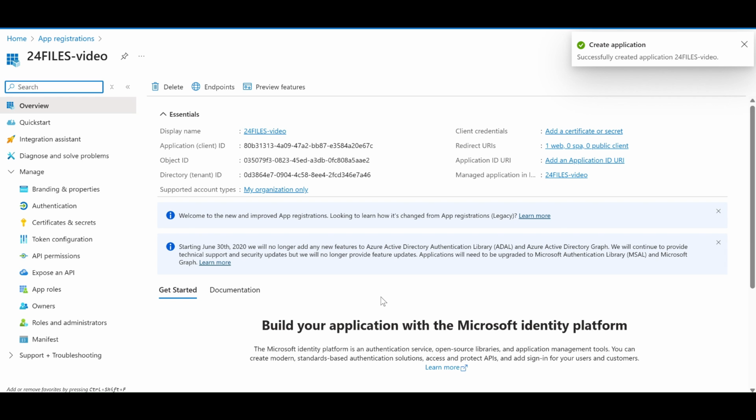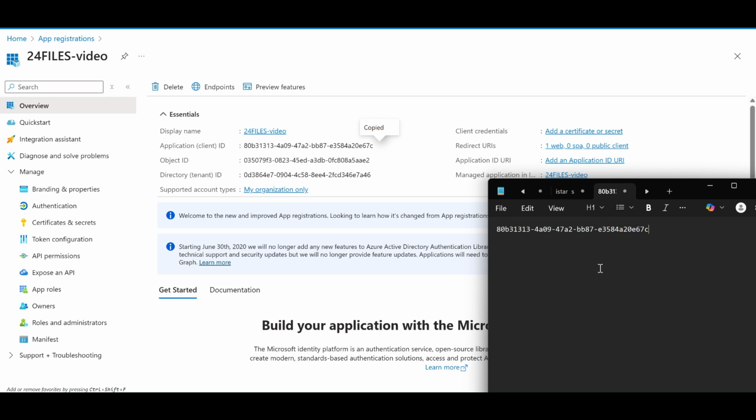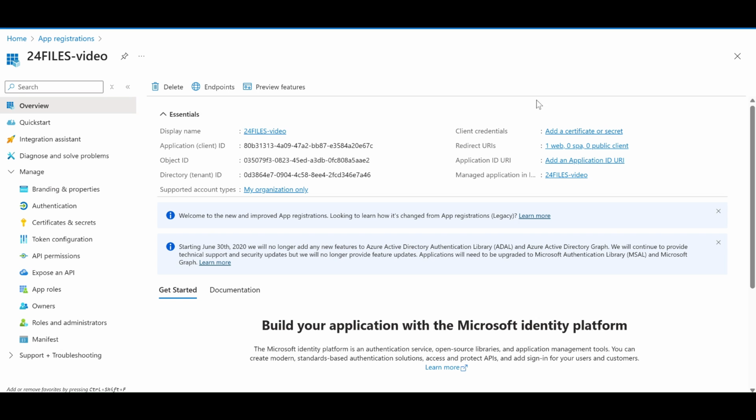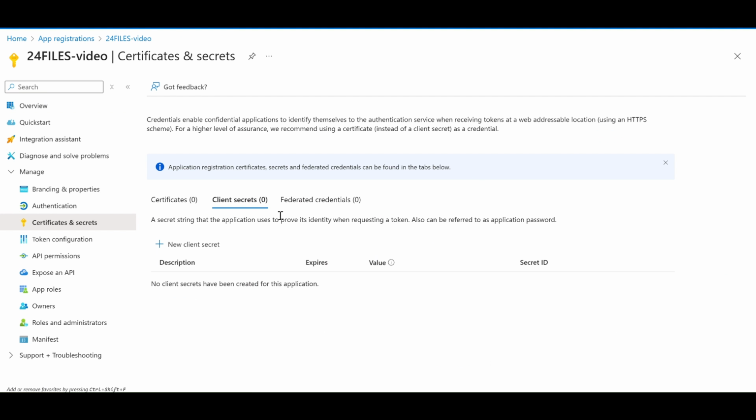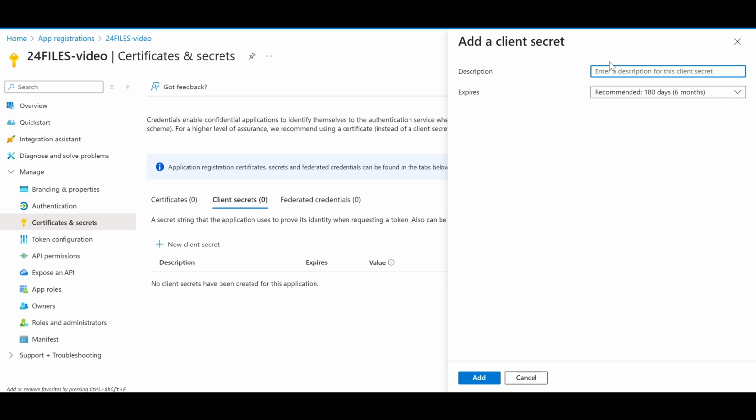The next thing we're going to do is to select the client ID and client secret. So we can copy over here the client ID. I'll just copy over it from Notepad for now. And here we can add a secret. So create a new client secret. Let's call it 24Files video as well.